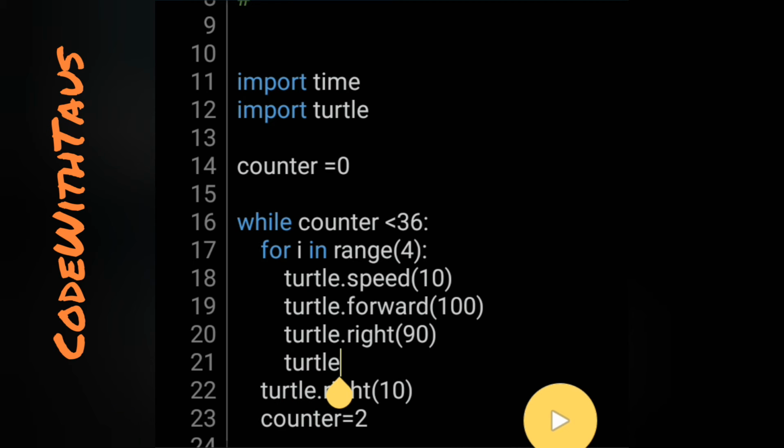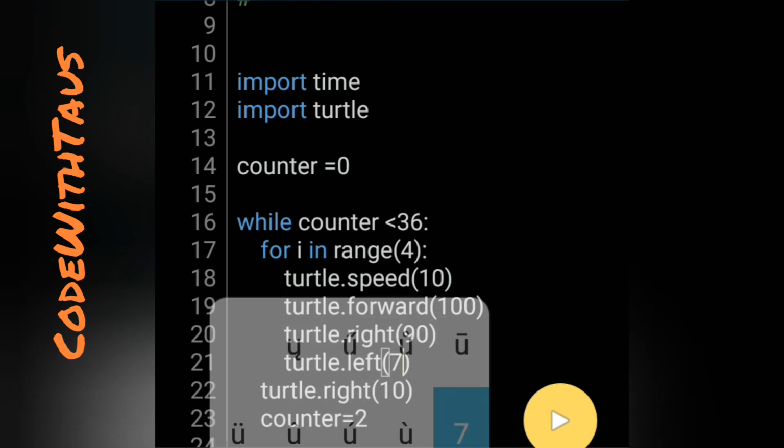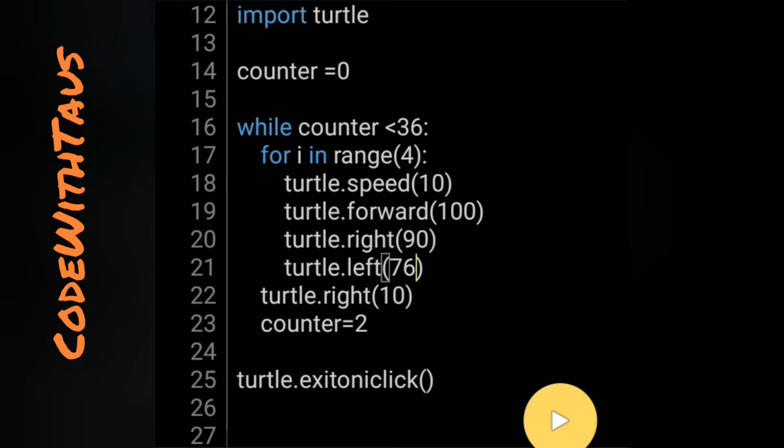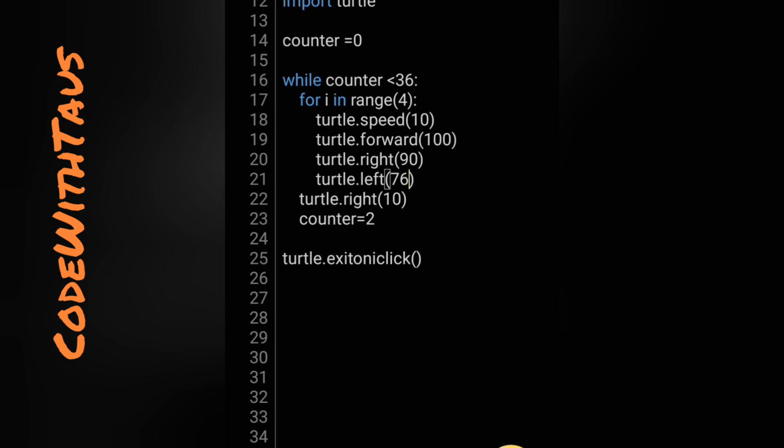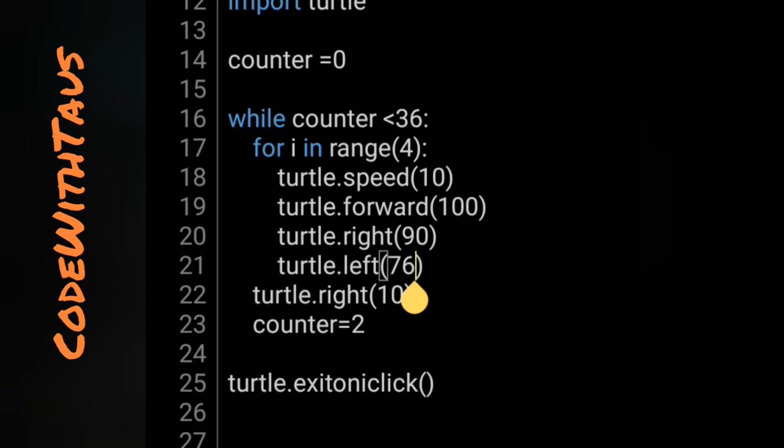Now we are writing turtle.left. It's so large. We need to make it correct. Let's edit it. Now we are running our program. Now it's making a brand new style design.